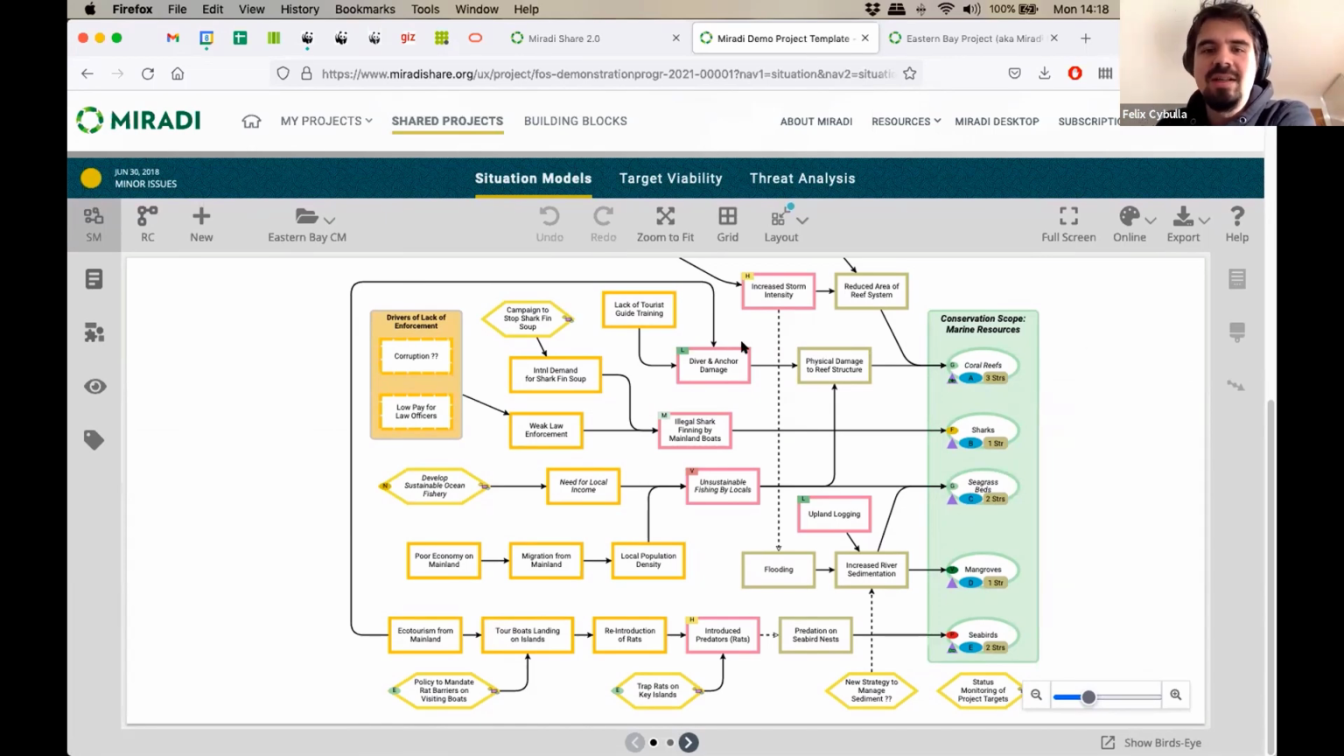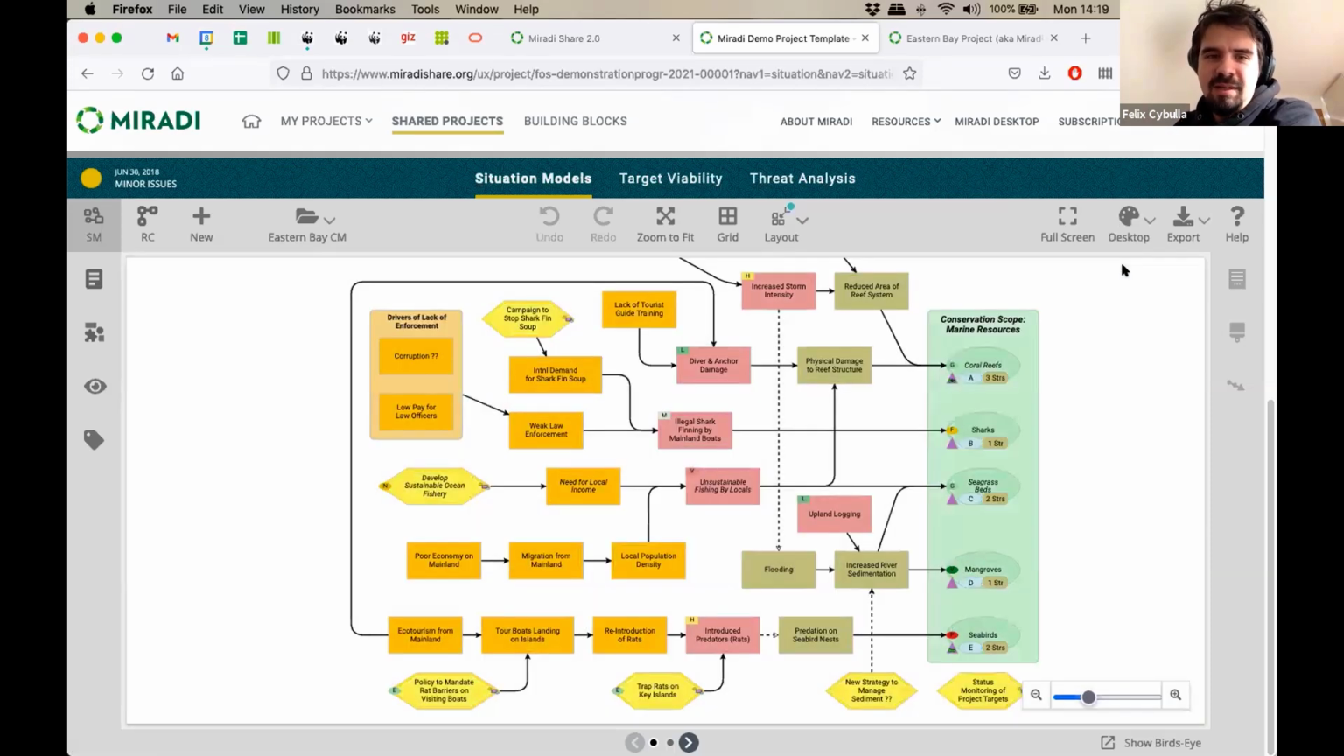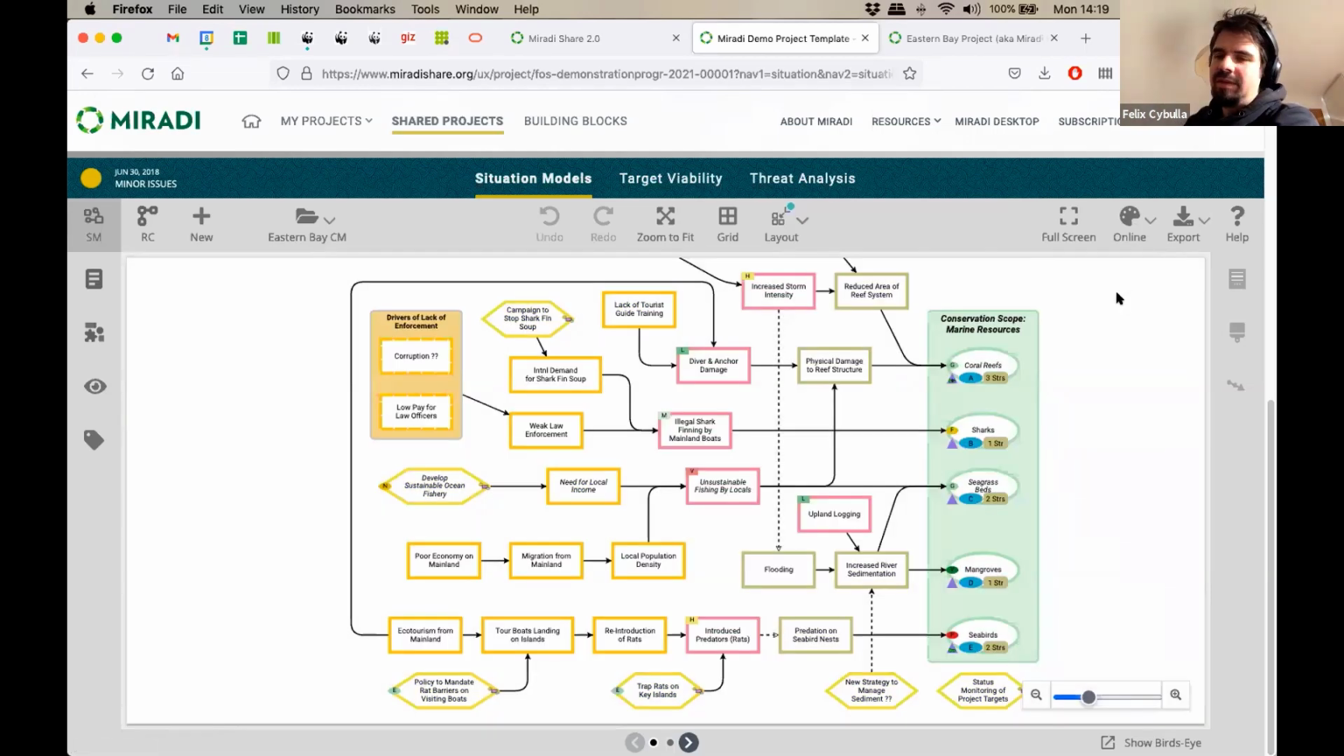You remember this view, obviously. We are in the situation analysis part, the situation model here. The color coding remained the same. The layout is slightly different. So this is the new online look. You can always switch back to the desktop look, which may look a little bit more familiar to some of you. This is the new online look, a little bit lighter, something fresh, something new. But this is just for the looks. Exactly.